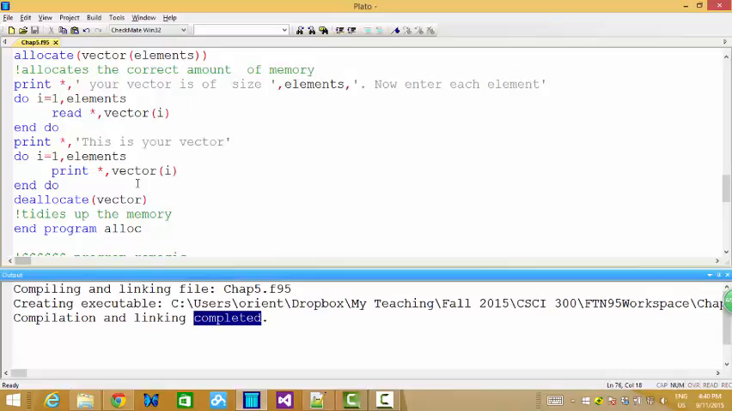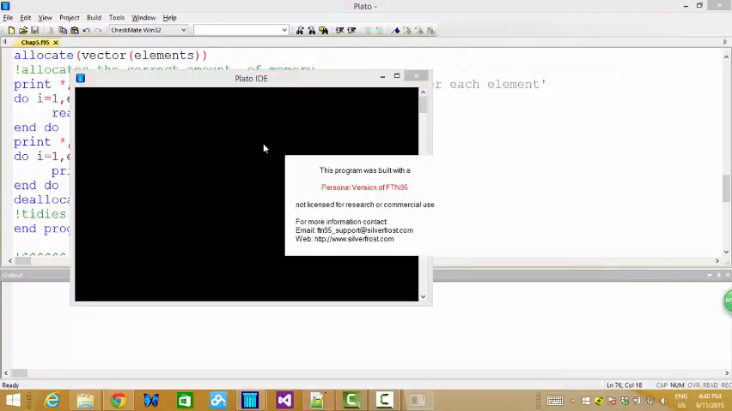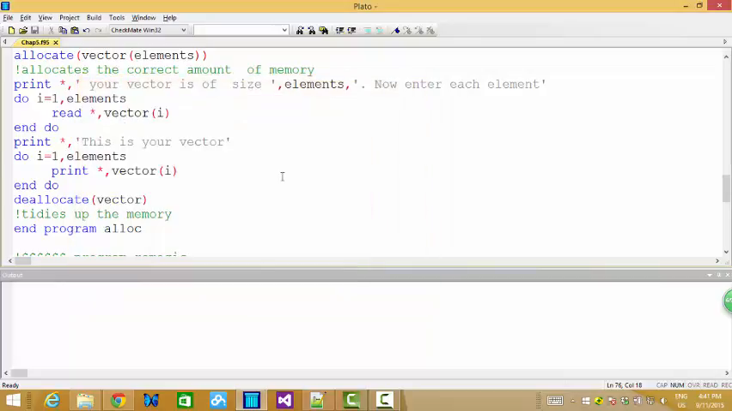Here compilation is completed, and let's start. Okay, enter the number. Maybe I want 5, but this is simple enough. 5. Your vector is of size 5. Now enter each element. So 0, enter, 1, enter, 2, enter, 3, enter, 4, enter. Okay, we get the vector 0, 1, 2, 3, 4.